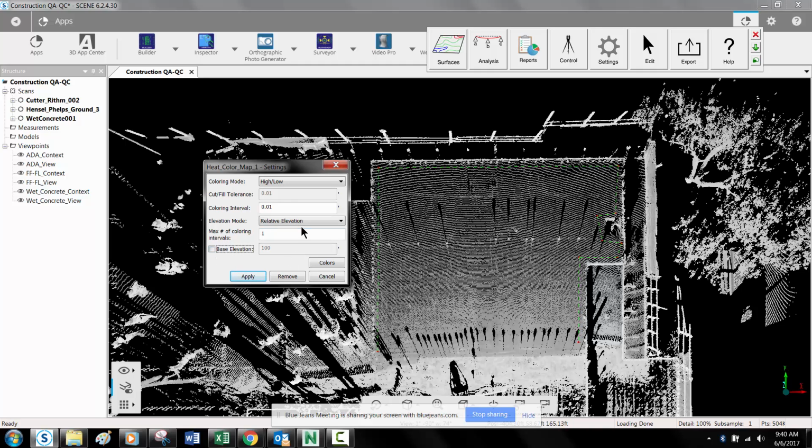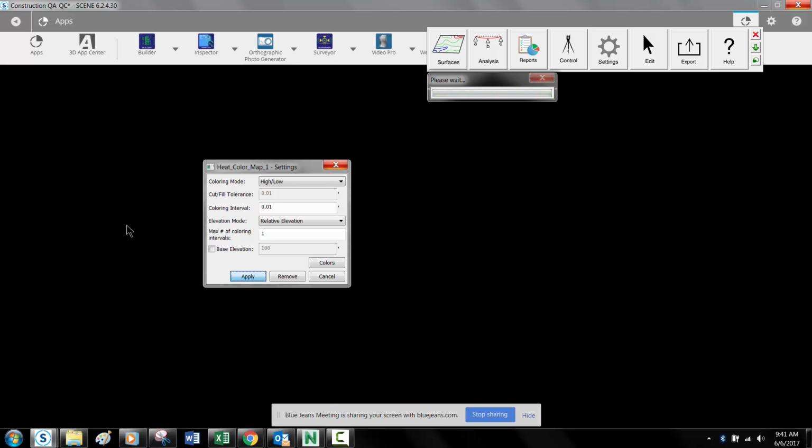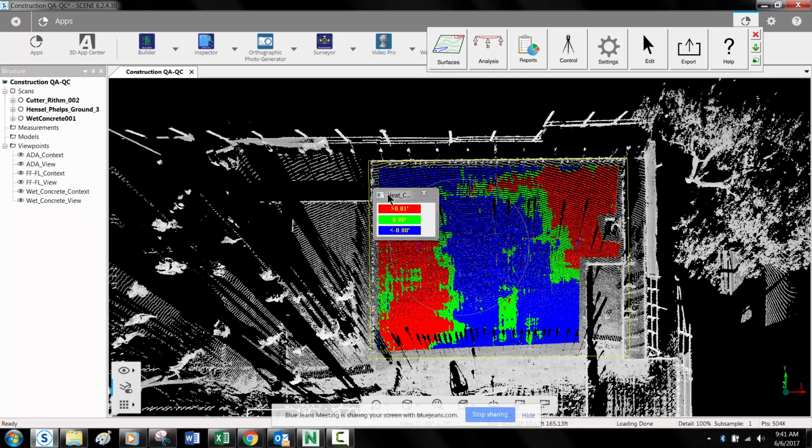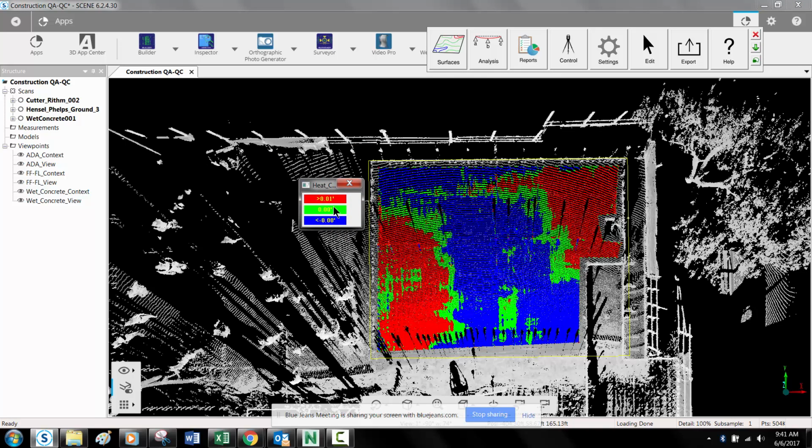Uncheck base elevation because we're relative and we don't need to set that yet. So we've got a high-low, eighth of an inch intervals with only one above and below. I'll hit apply here, and what we'll see is green, red, and blue for the average, highs, and low spots. That is kind of what I was expecting, and just like I had stated, 0 inches is the relative average, and then anything above an eighth of an inch from the average is red, and anything below the average is blue.